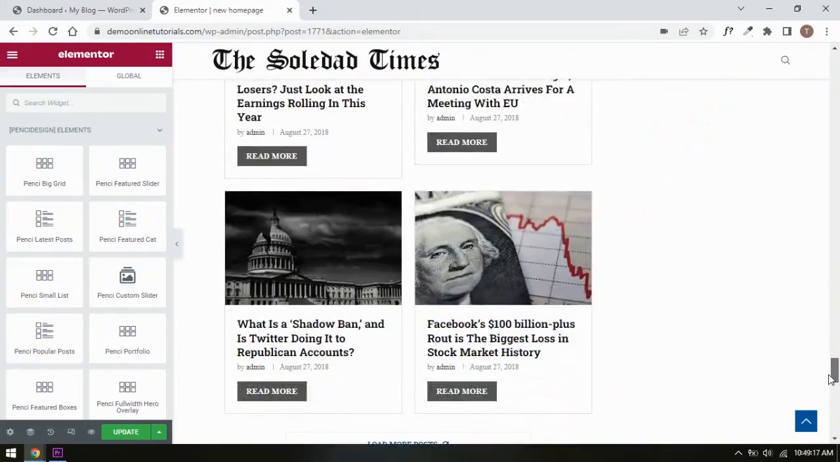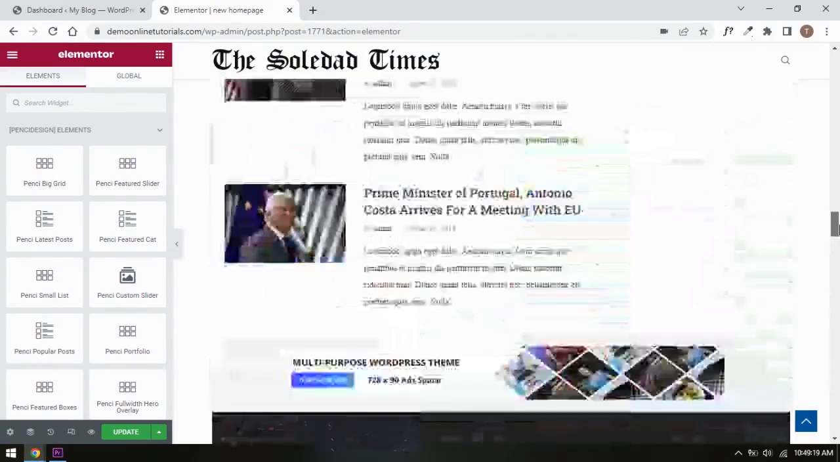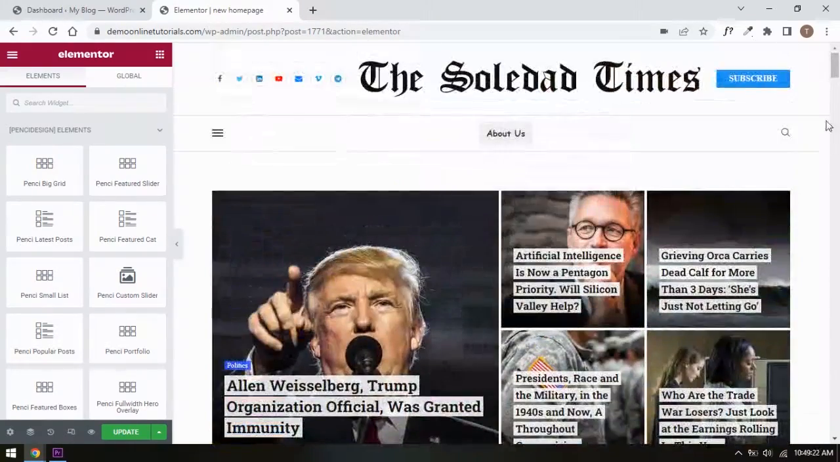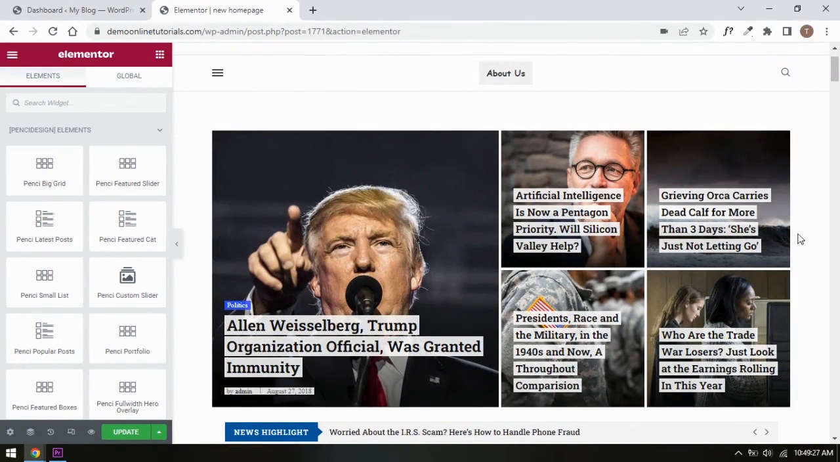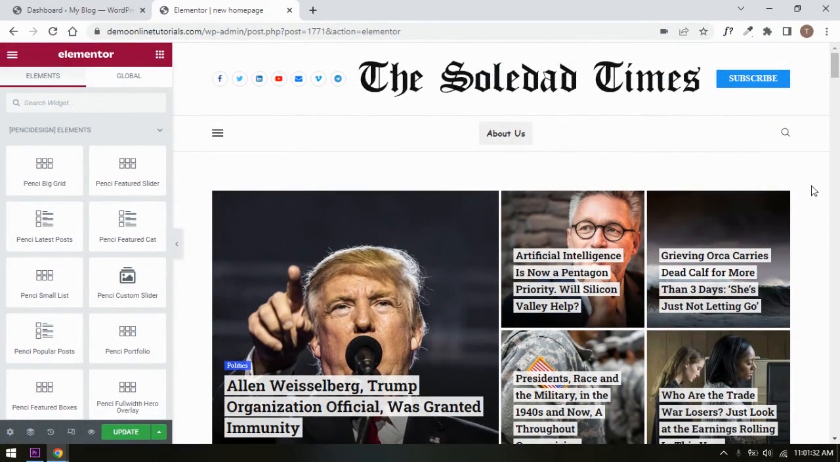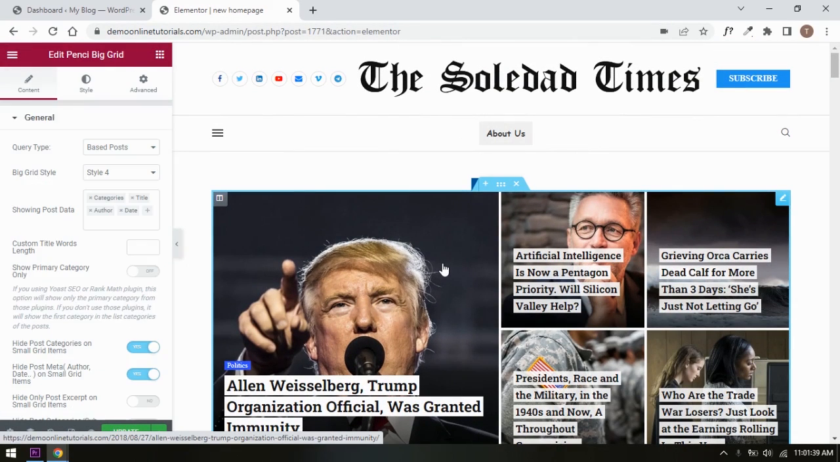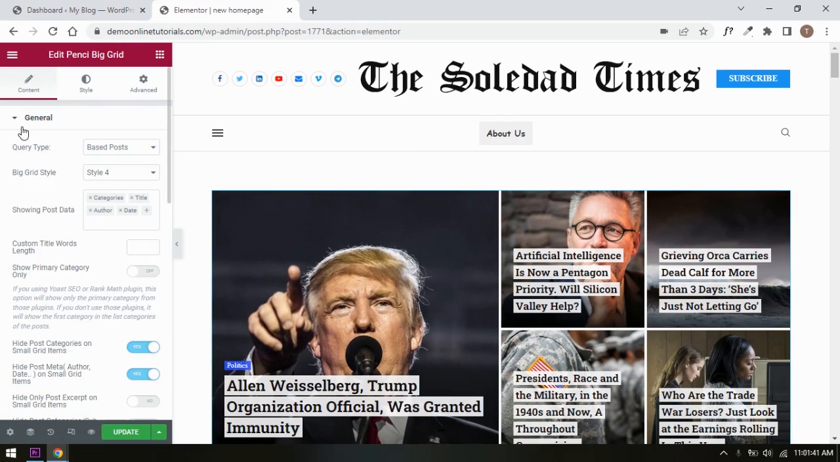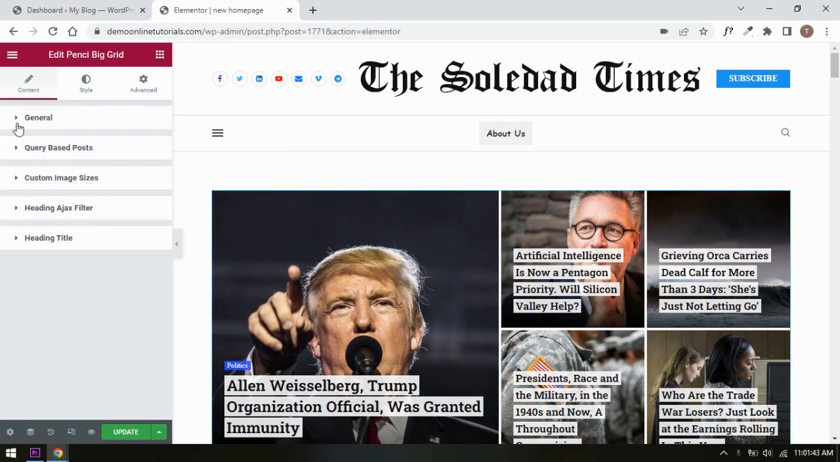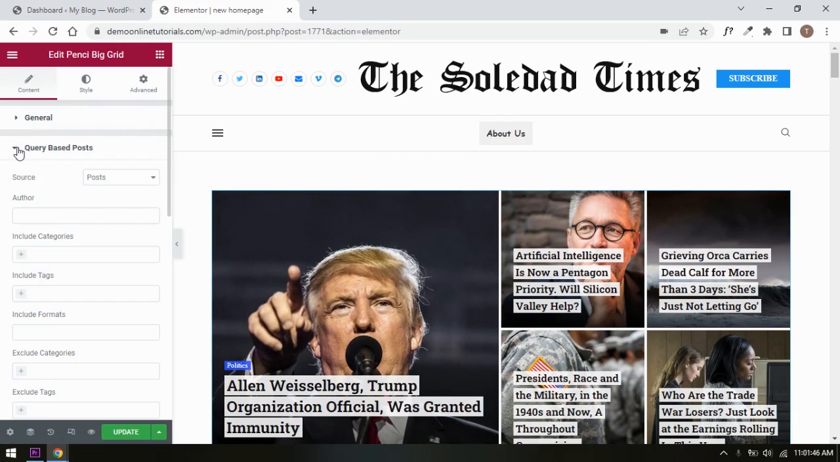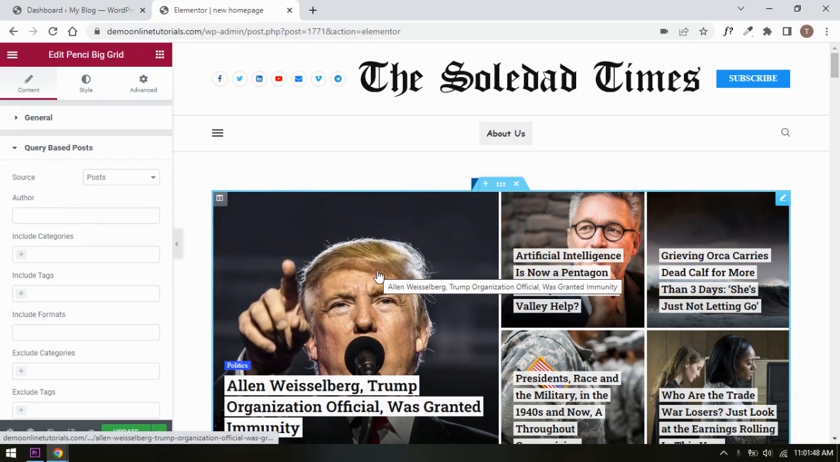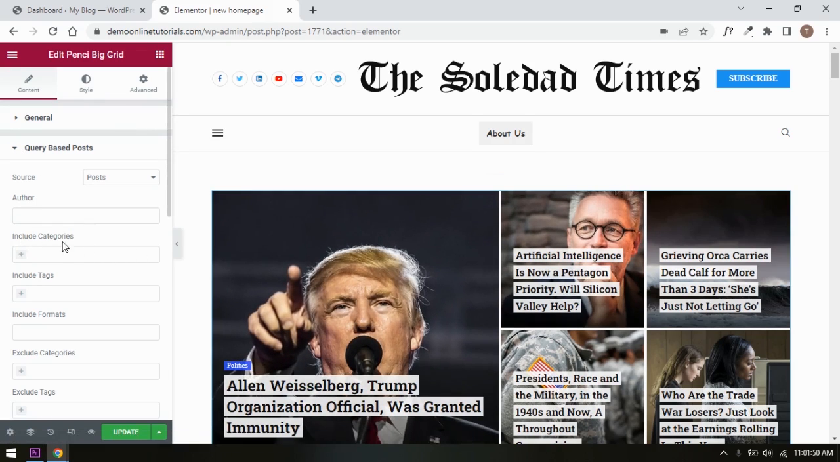Okay, so now we're gonna scroll to the top, and then we click on its sections, so then we can customize it. All right, so now we click on the first section to see what we can change. Okay, so we just click on it, and for now we collapse general and click on query by post. So you can see this is actually the posts loading from the categories. So we can include specific categories that we want.